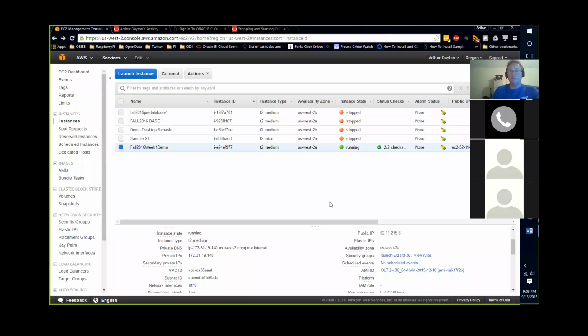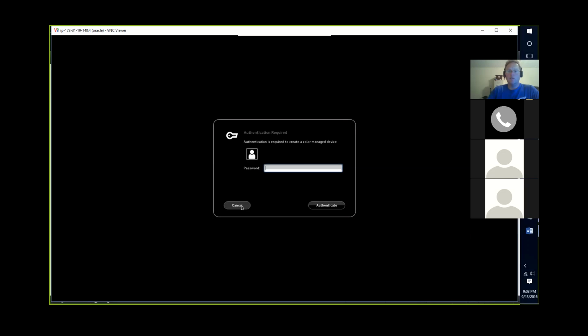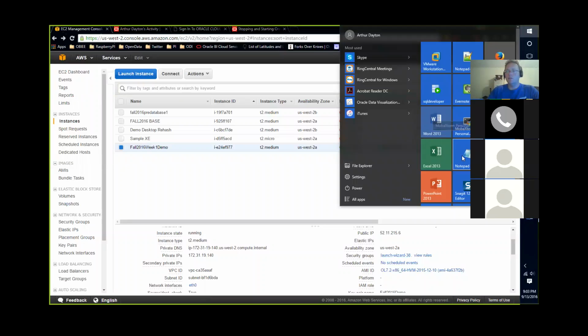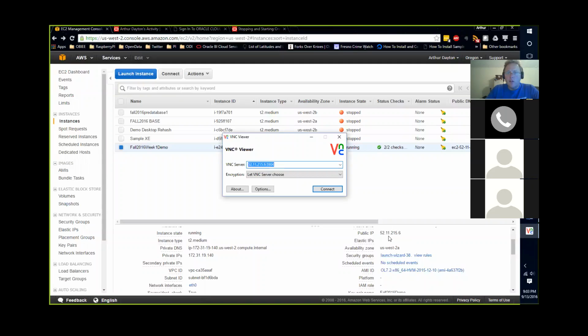So now, flying without a net here, we have to actually prove that we did this, right? So I'm going to go ahead and close VNC, open it up again. And because I'm restarting my instance, I get to keep my IP. If I stopped it and then started it, I would probably end up with a different IP.